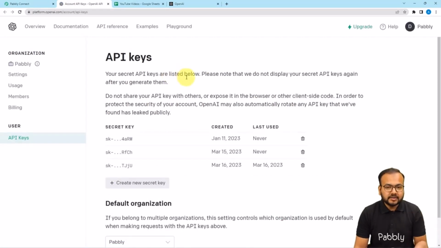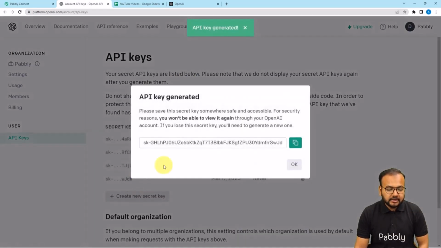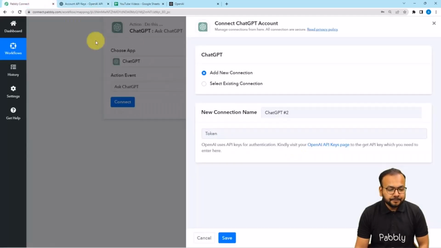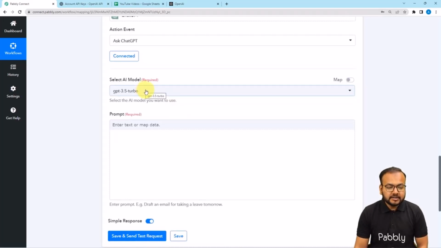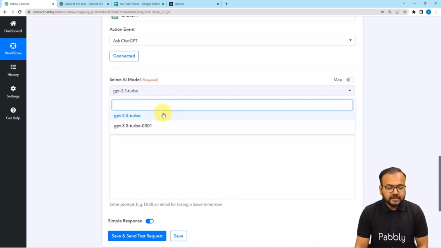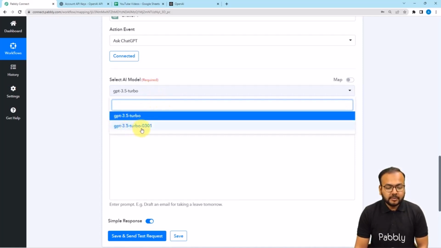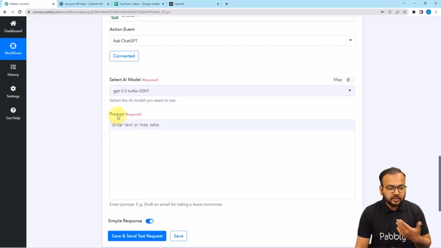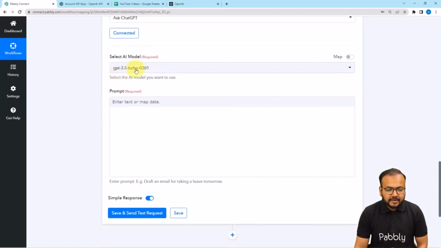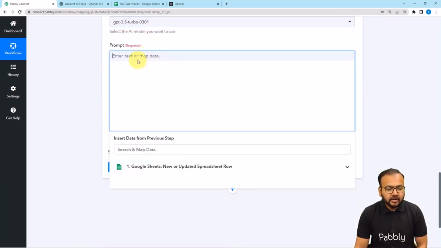If you're not logged in, it might ask you to log in, then you will enter this page. From here you can click on this create new secret key button, and here this is how your key will be generated. So you just have to copy the key and paste the key here in this token field, and then click on save, and you will be connected like this. All right, then from here you can select the artificial intelligence model that you want to use. So we have right now two models available, the 3.5 turbo and the 3.5 turbo 0301. ChatGPT 4 is also coming up in just a few days, so you can use that also. Okay, I'm selecting 3.5 turbo right now, and here you have to provide a prompt.